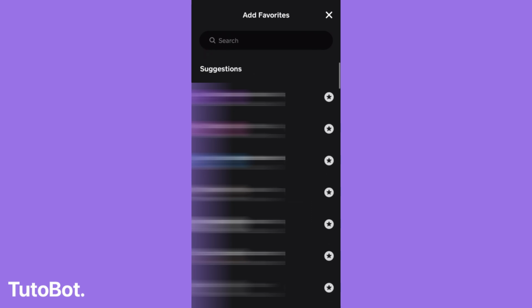From now on, they will appear in your favorites list, making it much easier to send or receive money with them. If you ever want to remove them, just open their profile and remove them from your favorites. And that's it. So that's basically how you can add people on Cash App.